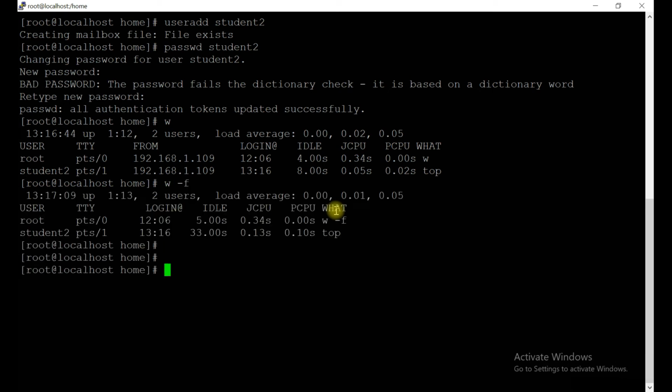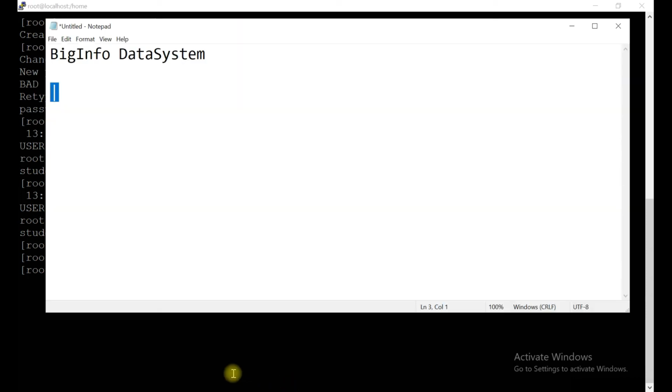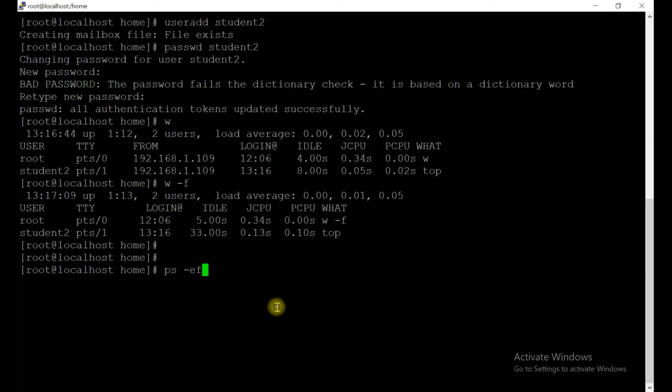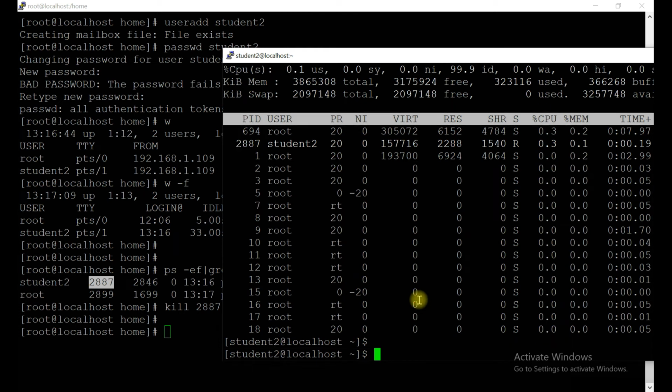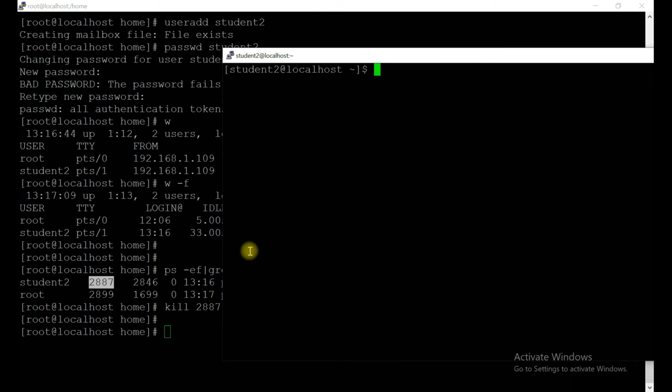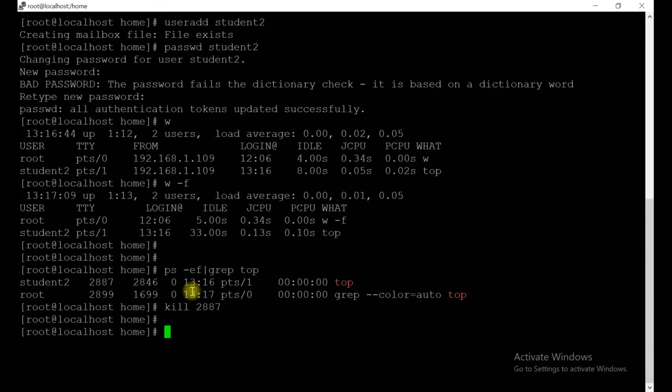Okay, so what commands are they running? This top command. So again you need to find this top command's process ID, and kill -9. Let's see if it's killed or not. Yeah, it's killed. So guys, this is about the process.